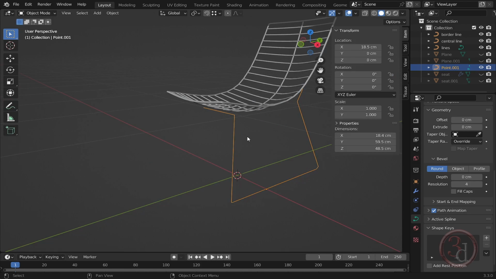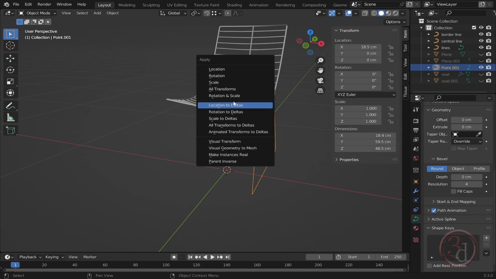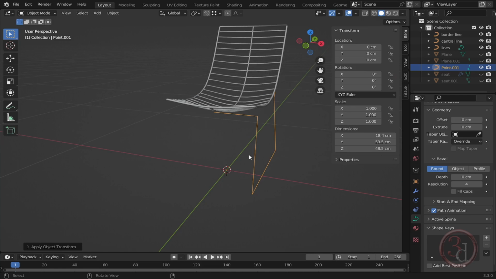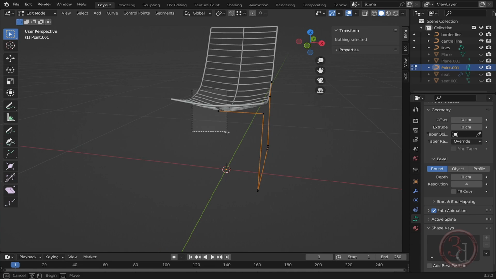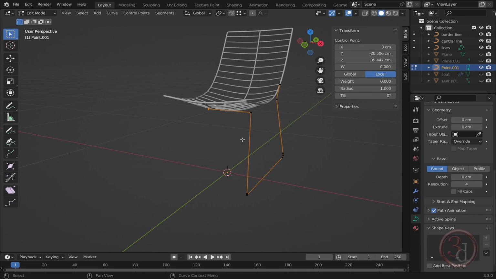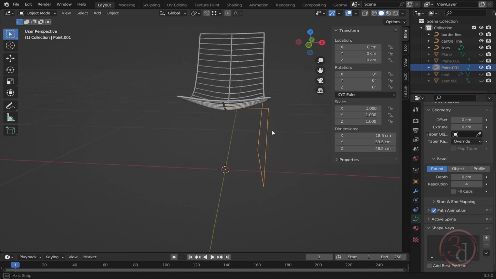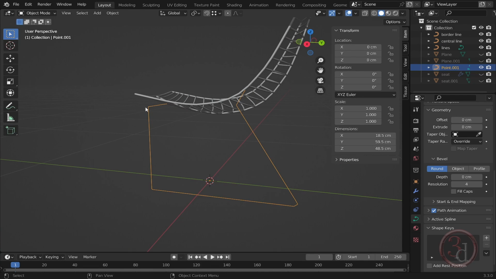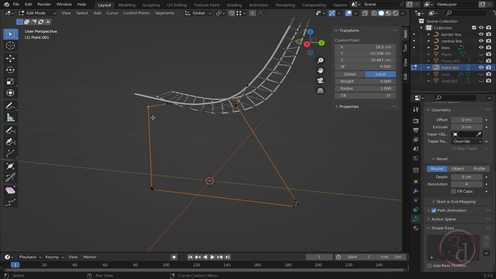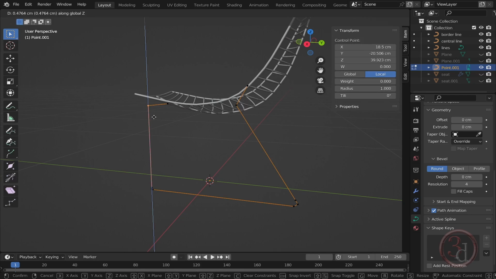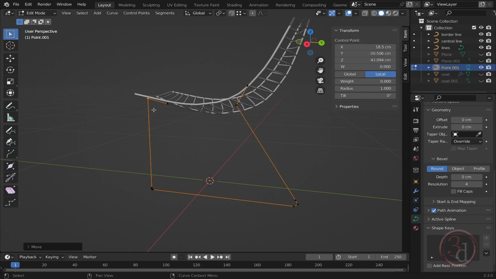Okay, press Control A and select all transforms, and now if I come over here, enter the value of 0, perfect. Now later on I can use mirror to bring this to the other side as well. This needs to go up, so we can select this point and raise it up. Press G and Z to raise it up.